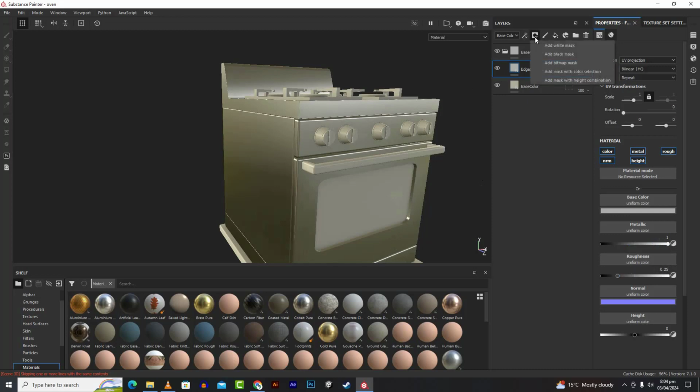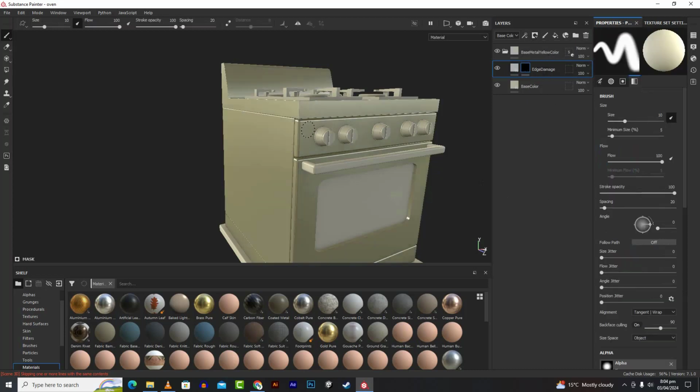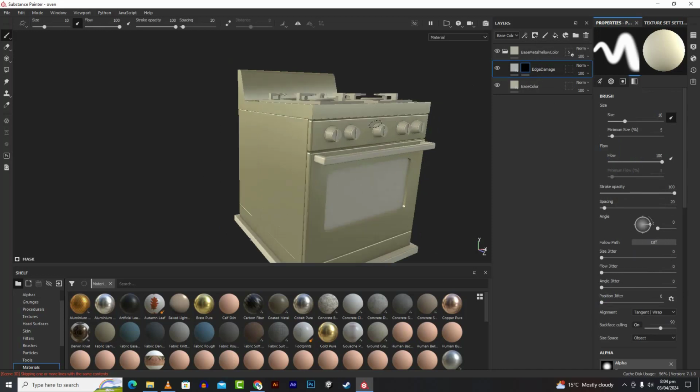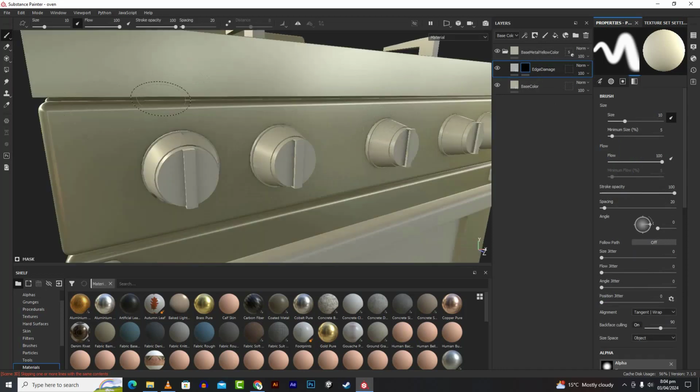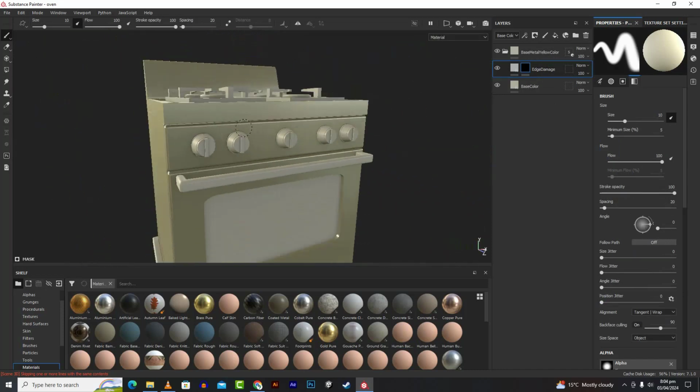Now we will just go here and add a black mask. So now the black mask is added, and the colors are blended, and now we can add some more effects. For the edge damage, we can click here and add a fill layer. Okay, add a fill layer.